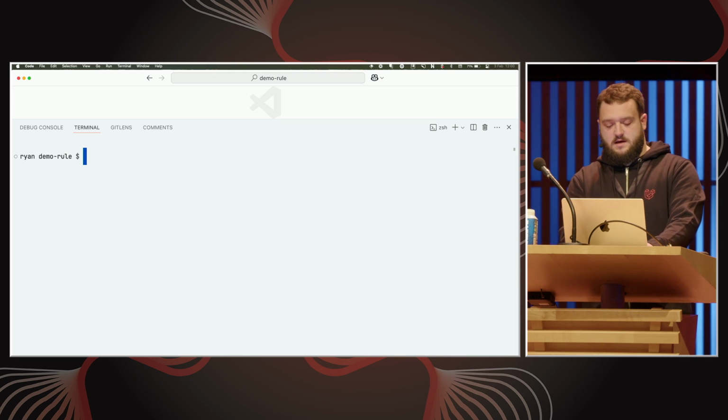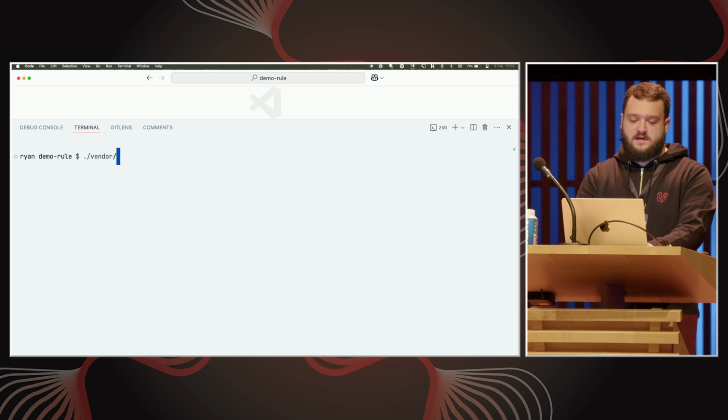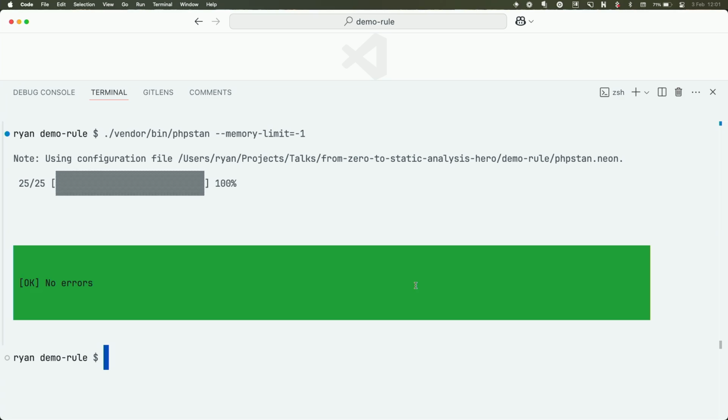Okay, so I should be able to run vendor/bin/phpstan, and I'm going to set the memory limit here to -1 so that we don't run out of memory. Let's make this bigger. Cool, so we don't get any errors, which hopefully means our rule is configured properly. If it wasn't, PHPStan would tell us.